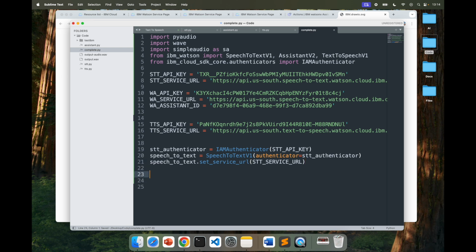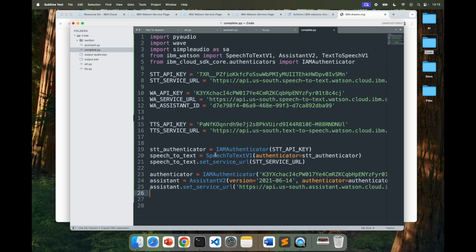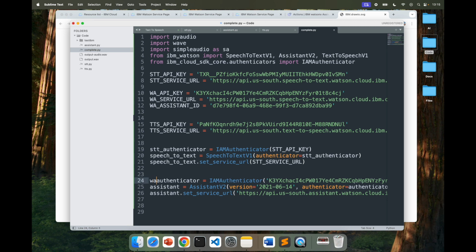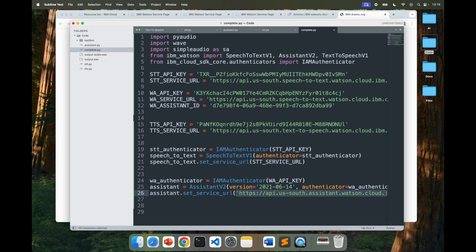Next thing that we need is the authentication for Watson Assistant. So for that I have done this. I'll copy this here, bring it here. I'll call it W Authenticator, IAMAuthenticator, and need that API key. Assistant equal to AssistantV2, version, authenticator equal to W Authenticator. Set service URL is WA service URL. So that's perfect.